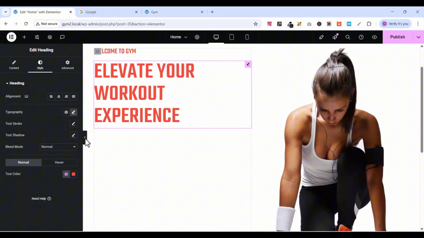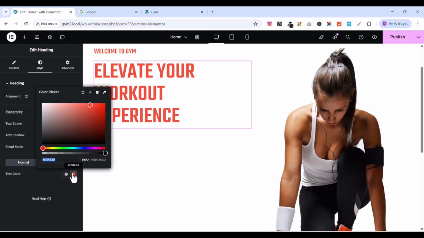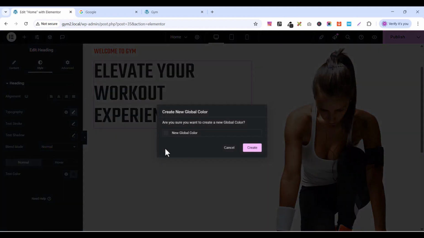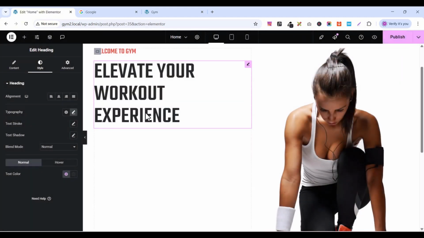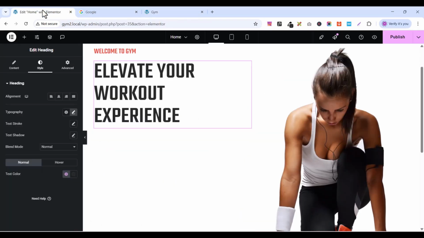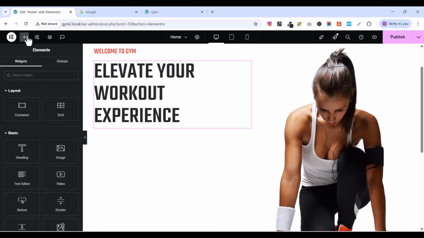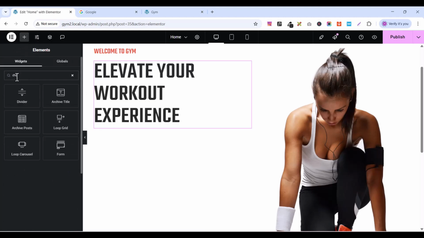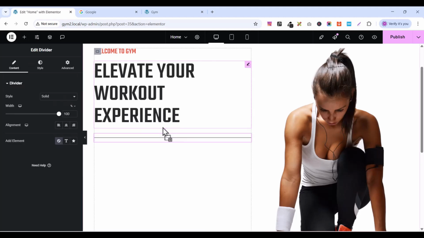So back to my working environment, and here I'll paste it here like this. Then I will save it. Okay, so from here we have to add this divider. So let's add this divider. Go back to my element panel, look for divider. I will drag a divider below here.